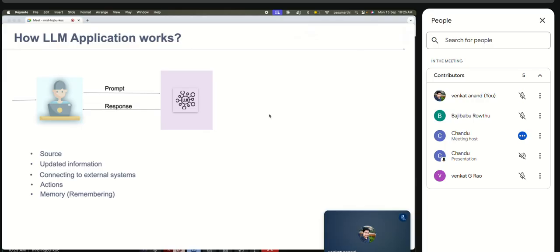Okay, so basic functionality is that one, but these are the key concerns. Let's take them one by one. Source, basically we don't know about. In the public information it's fine, but if you want to have references, we will not get that. Okay, so that is where it comes in.